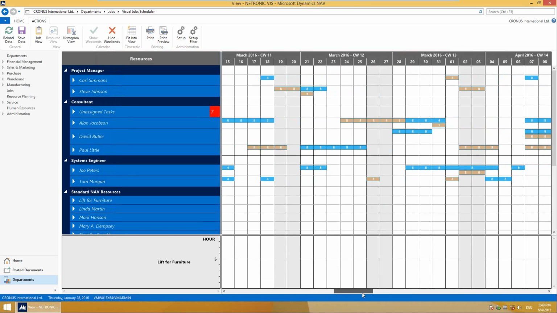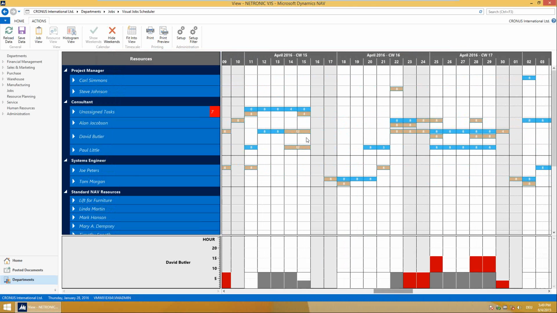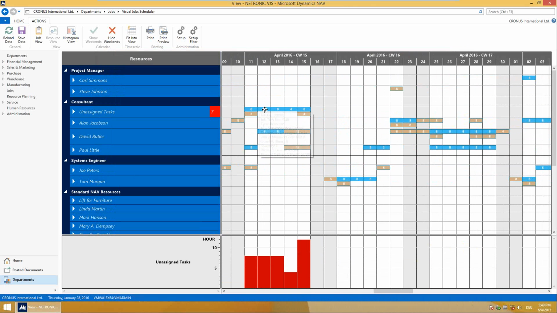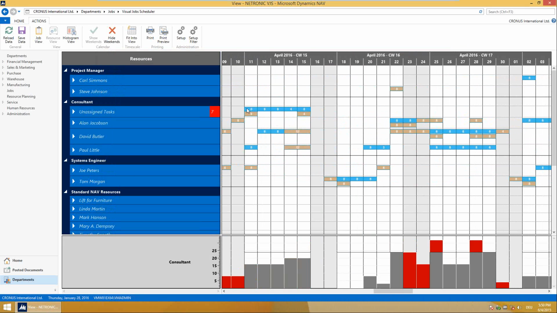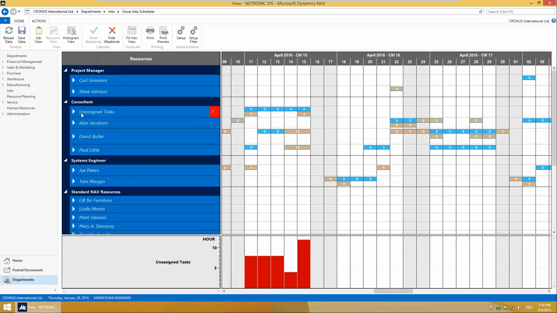And let's go here from March, drill down, zoom into April, that you say, okay, I know I will have to work on these things in April, and I know that I will need a consultant for this, but I don't want to care right now if this will be Alan or David or Paul. I just know there will be a couple of tasks and a consultant has to take care, and so now I can give them to this resource unassigned task.